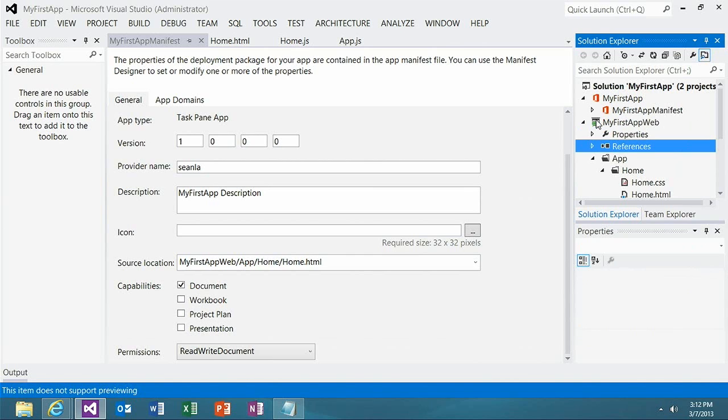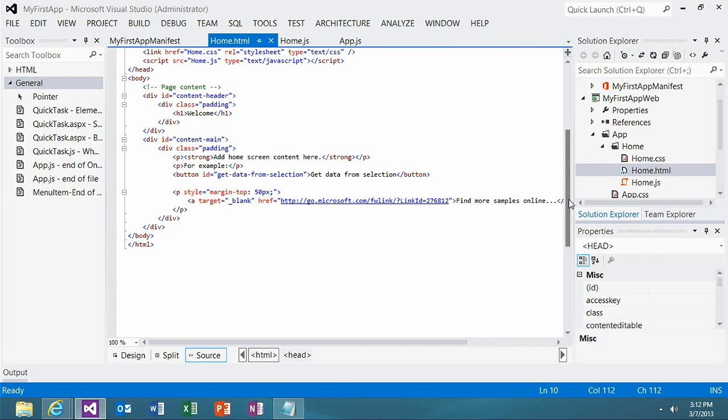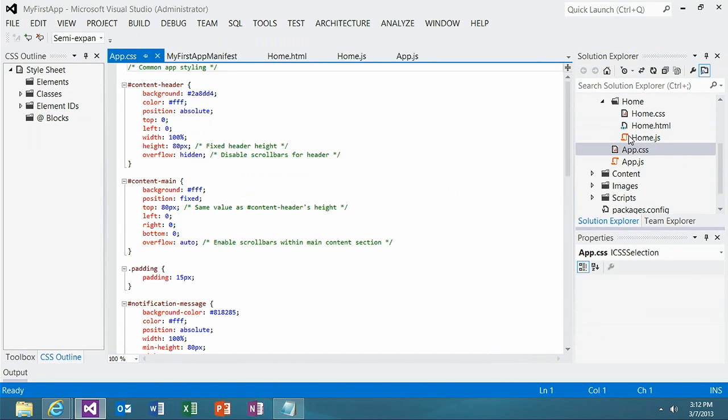The thing that we do by default, though, is we try to give this a good Office look and feel. So what we've done is we have this home page that provides a little bit of a starter point for how you'd want to interact with the document. This one shows you how to go and get data from the document and then show it in a notification tab. We also have style sheets in here for giving it that real Office look and feel.